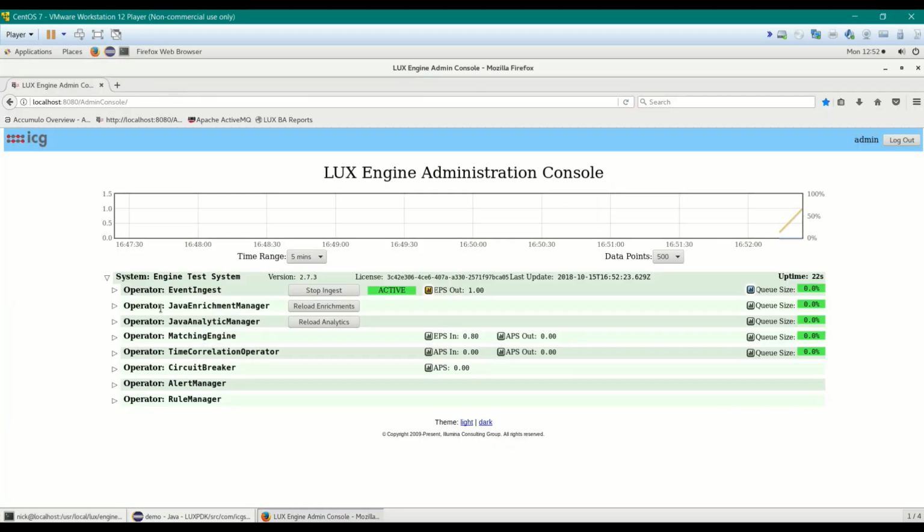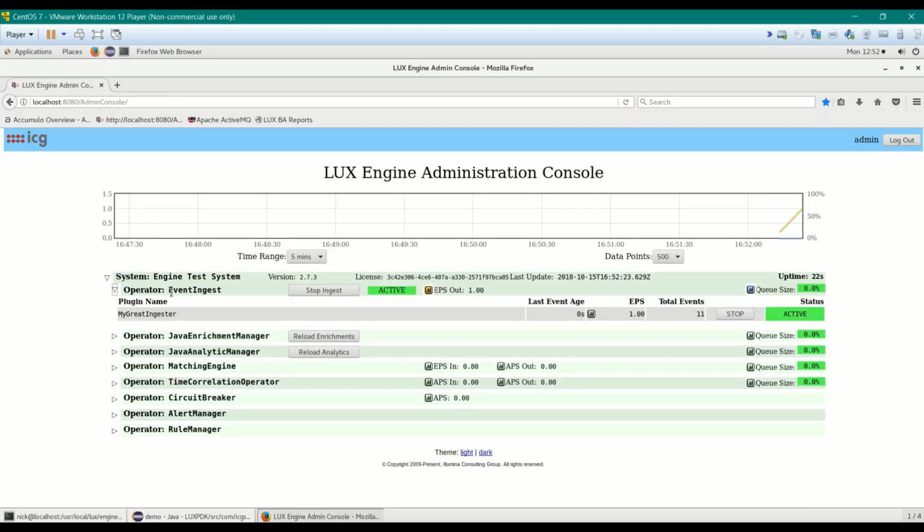And if we check in on the admin console and we expand event ingest, we can see that myIngester that we just configured is running, and it's producing 1 event per second. And the events are incrementing, and you'd expect that this graph will just stay a kind of plateau as it goes. So this is good news. This looks like our first ingester was successfully created and deployed and is running in LUX.